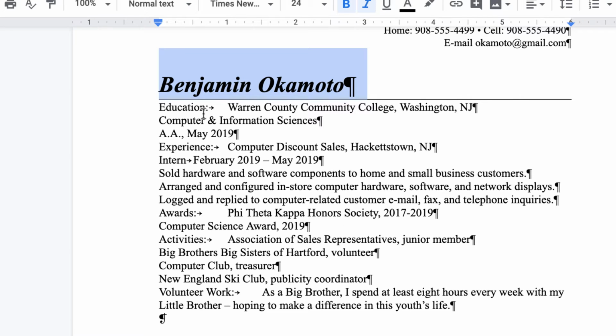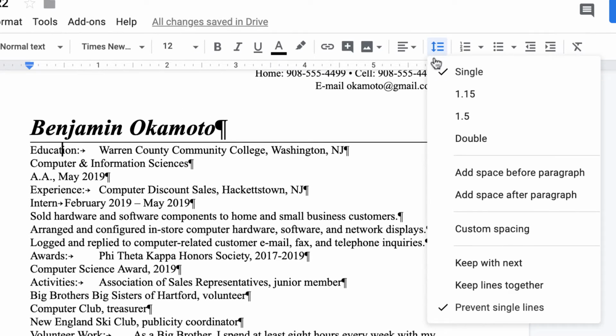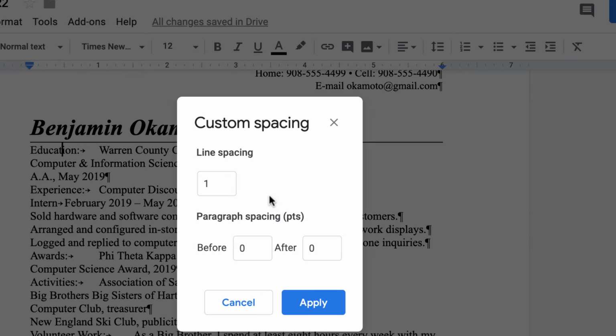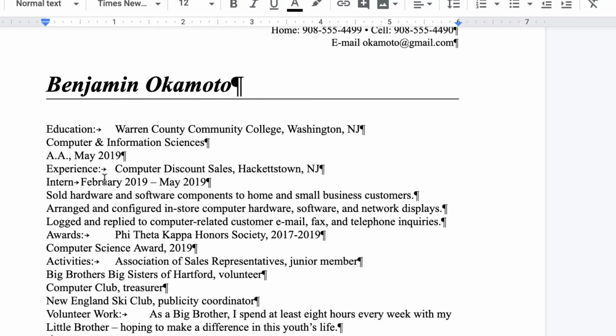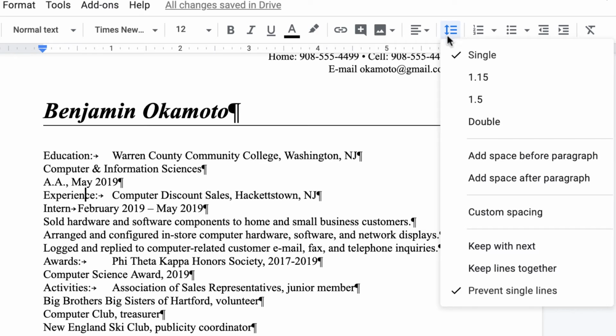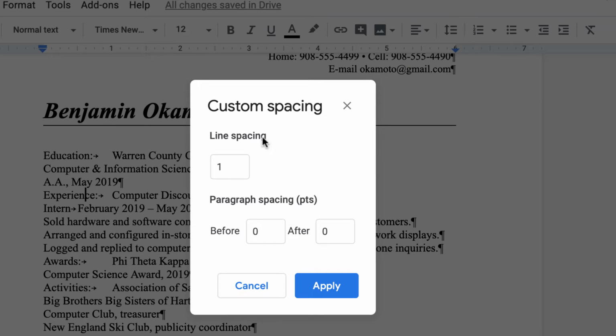And then what I'm going to do here is I'm going to click on this, and I'm going to go to my paragraph formatting, and each time just go to Custom, and I'm going to do 24, and I'll hit Apply. And then I'll go to Experience, and notice I don't have to highlight the paragraph, I just have to put in my cursor, and then I'll go here again to that little up and down arrow, Custom Spacing, and down here again to 24, and I'll hit Apply.